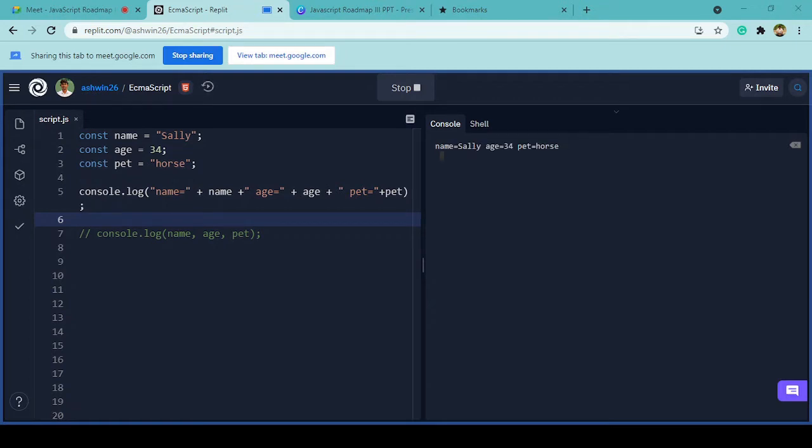So this is very tedious, right? But let's say we have hundreds and thousands of variable names, and let's say you want to output something like this. This becomes super super complicated, right? We have to keep on typing everything by hand, right? So instead of doing this, what we can do is use a concept called template strings, okay?